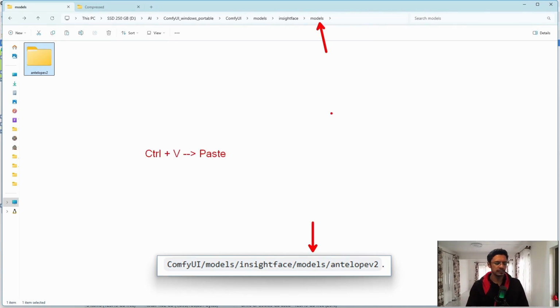Then go back once. You can use the arrow keys at the top, or you can simply click on models here. Once you're inside that models folder, paste it. Again, Control V to paste, or you can use the icon at the top. What this will do is it's going to merge the two folders together. This way you will not have two folders, one original and one duplicate.